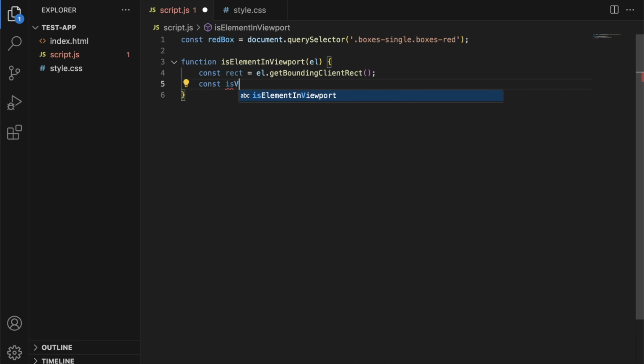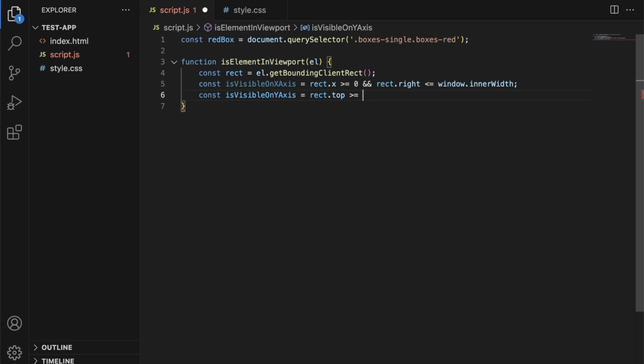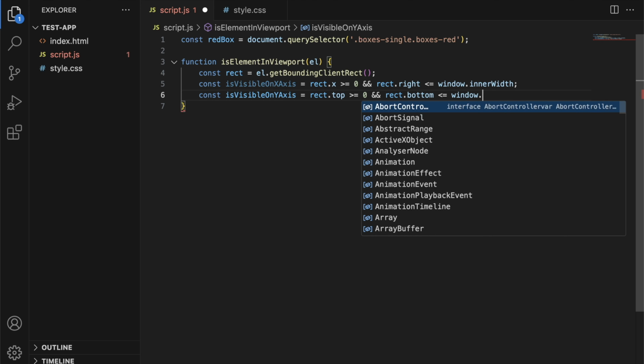So we create a const called isVisibleOnXAxis. We want to check if rect.x is bigger than or equal to 0 and if rect.right is smaller than or equal to window.innerWidth. This means that both the left and the right side of the element are visible on the screen. We also create a const called isVisibleOnYAxis. We want to check if rect.top is bigger than or equal to 0 and if rect.bottom is smaller than or equal to window.innerHeight. This means that both the top and the bottom of the element are visible on the screen.